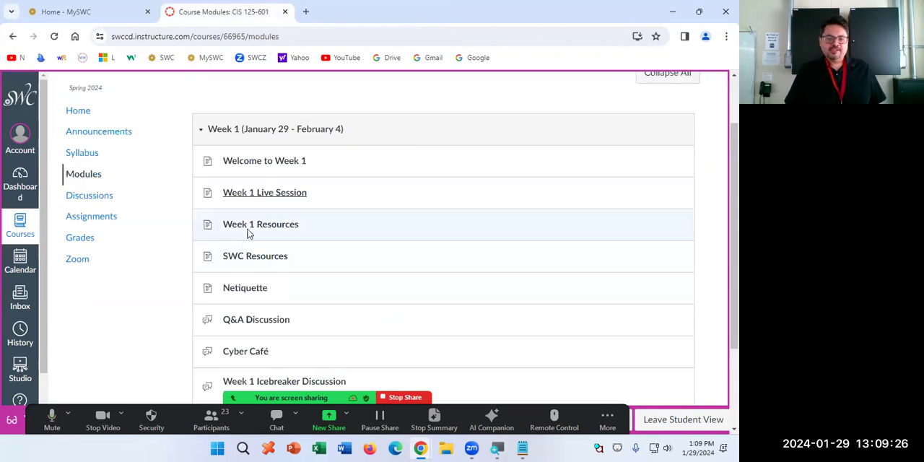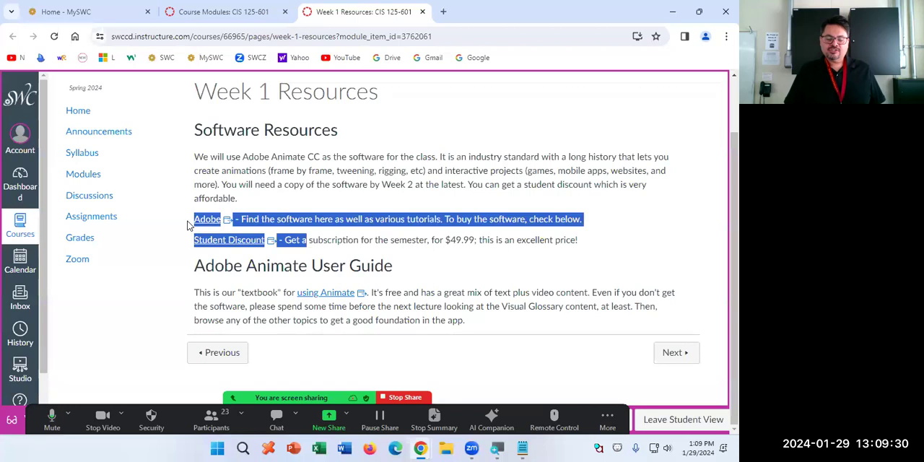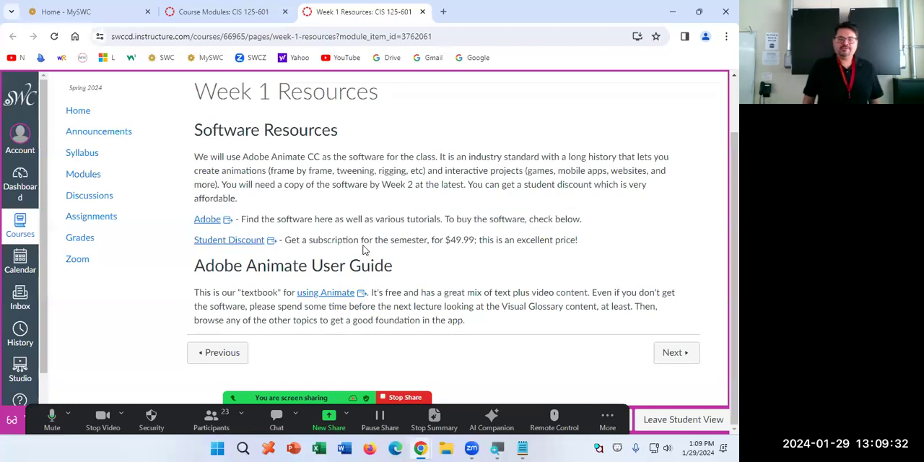Resources will have some amount of links, and what matters for us this week is the student discount on the Adobe software. In this class, you have two ways to do this. If you want to work on the material at home, outside of class, you need the software. So no book, but you need the app. The app costs $49 for a semester. That's a good price. Yes. On the link that I have right there, there's the student discount.